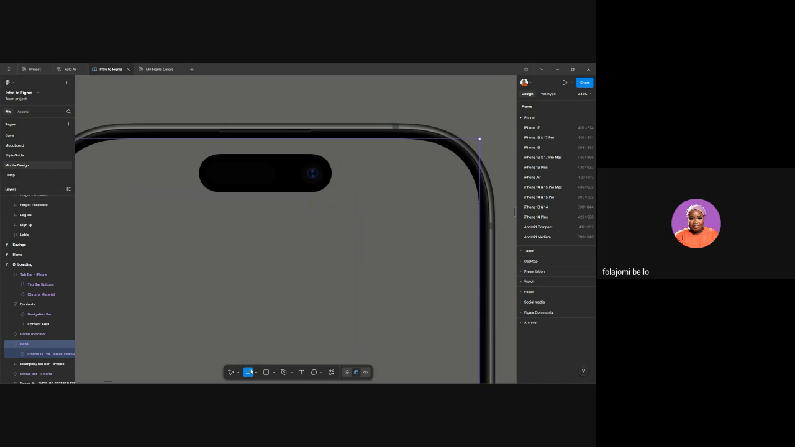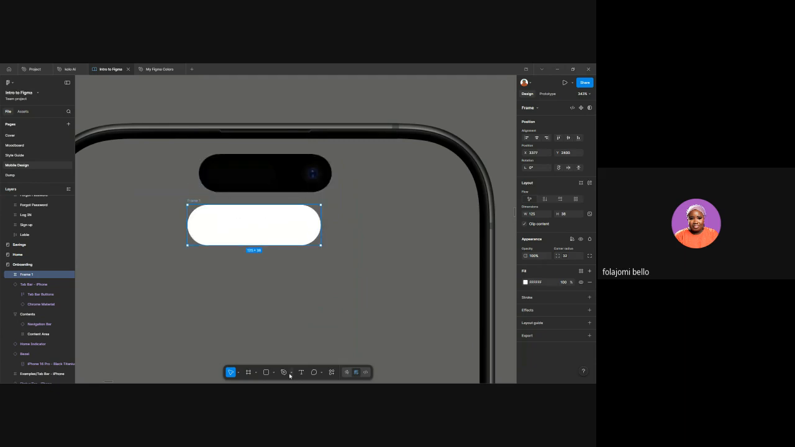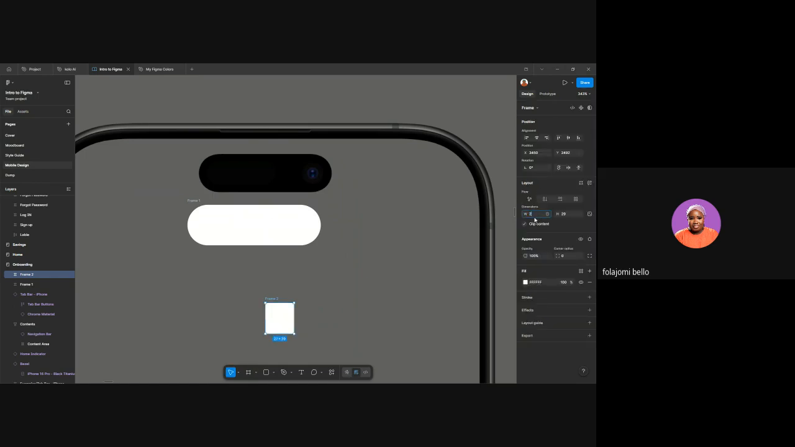On Figma community, sometimes you can search and find these things there automatically. But in a situation where you can't find it, you can easily create yours from scratch. And the reason I'm creating mine right now is because I prefer to create my own stuff. So right now I'm trying to just create this element. Majority of the time you will find them in Figma community and you can easily just use them there.